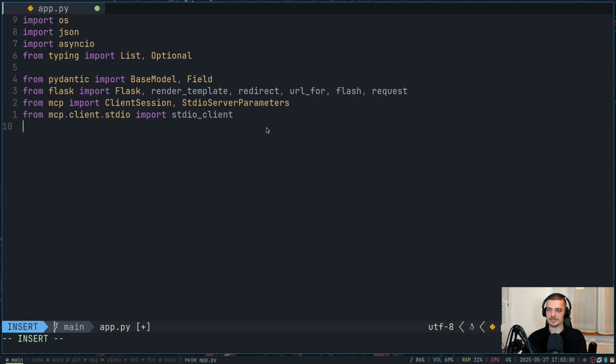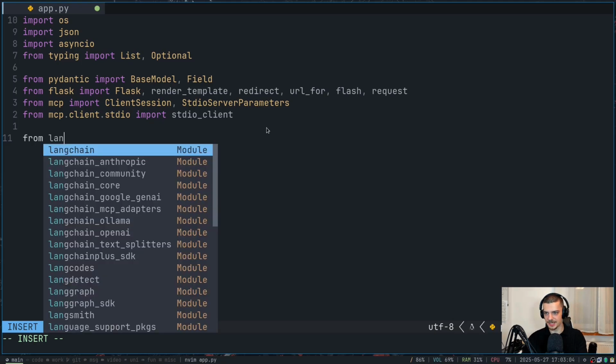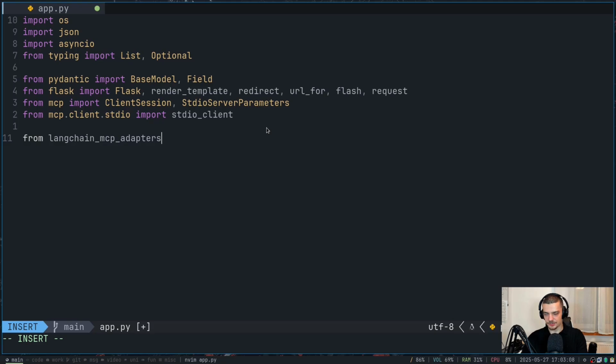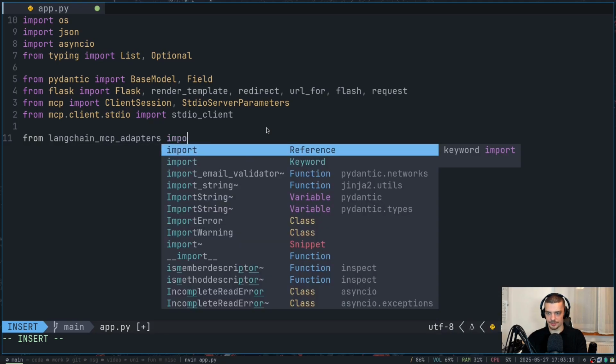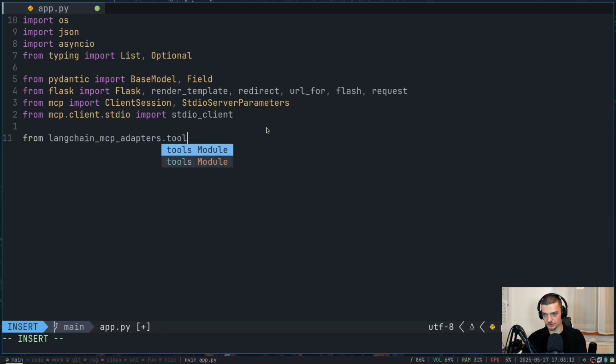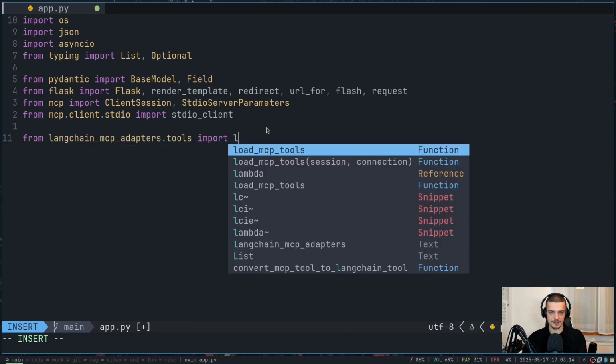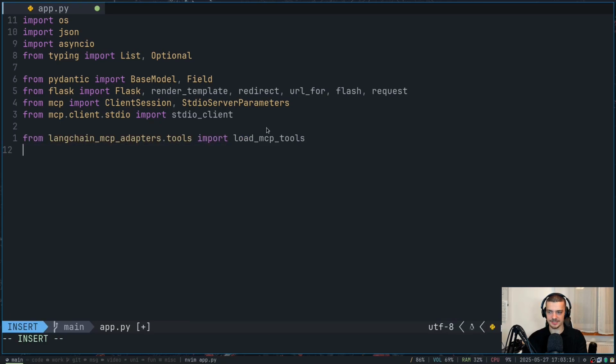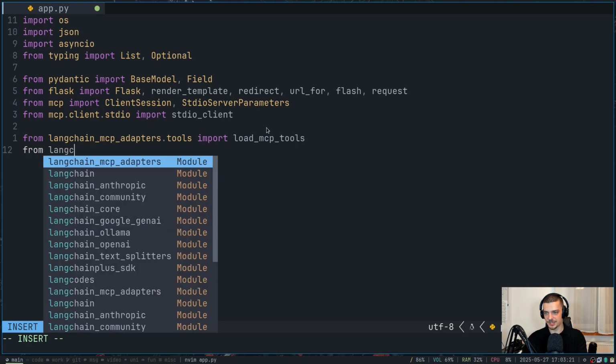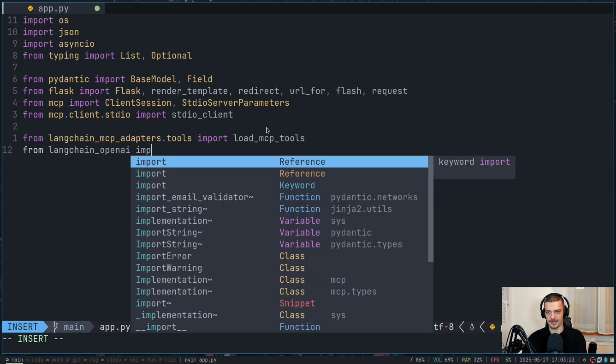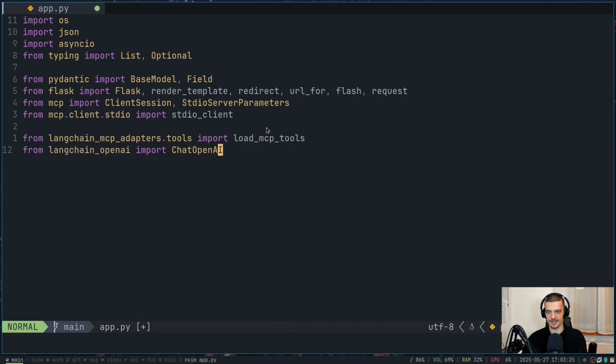Now, we also need to add the LangChain stuff. So we're going to say from langchain_mcp_adapters.tools, we're going to import load_mcp_tools. So this is going to allow us to load the tools from MCP. Then also from langchain_openai, we're going to import the ChatOpenAI class. So we have our model.